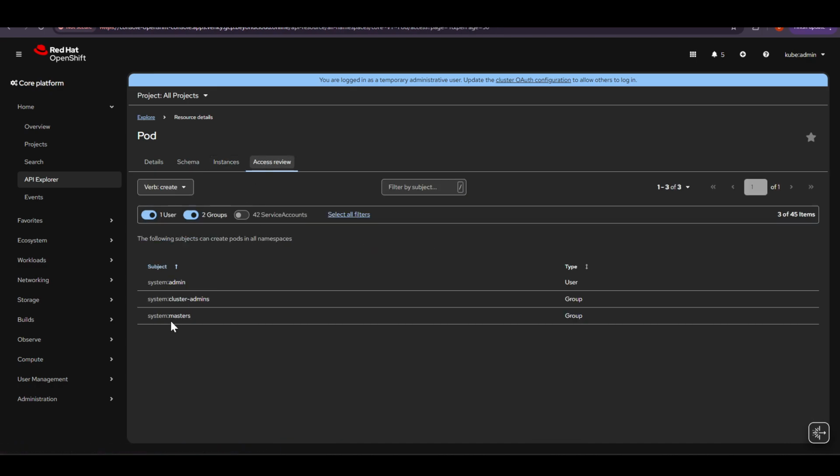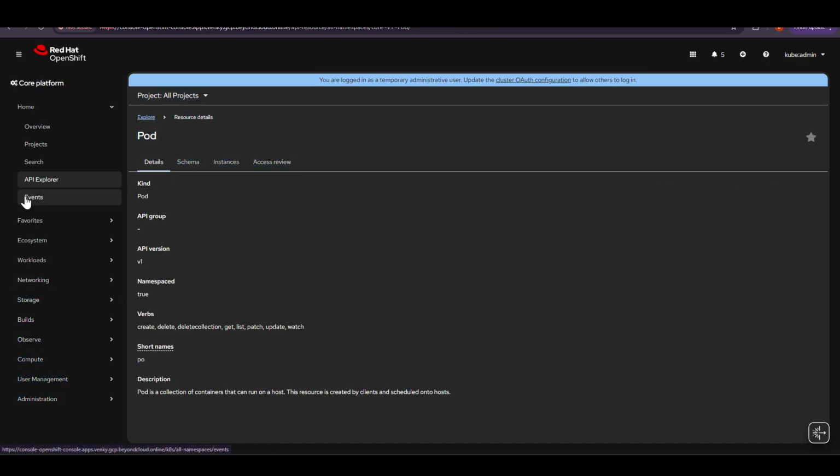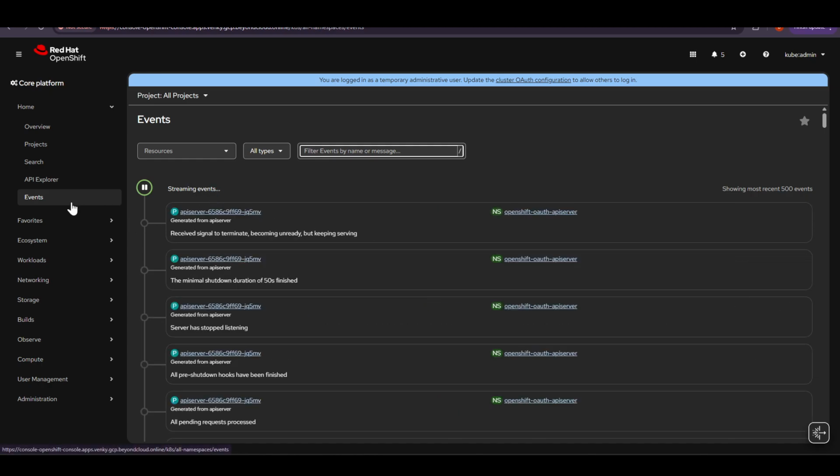And Access Review shows who can actually access it and with which permissions. So you can see that 42 service accounts have this, two groups have this, and one user has this, which is the admin user. So this is the access review. You can see it clearly.